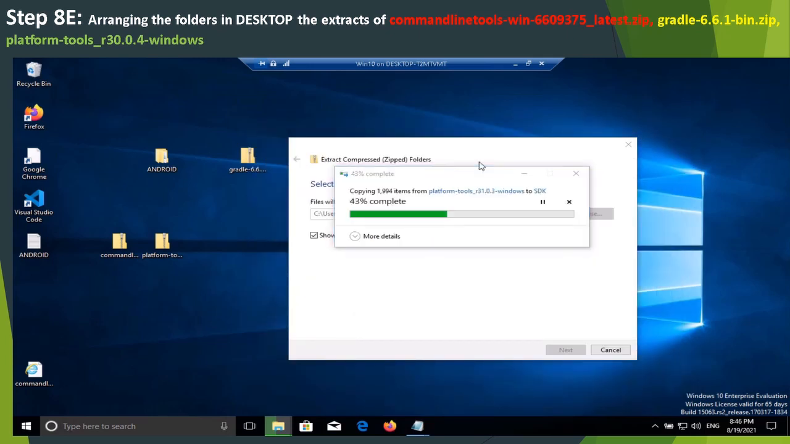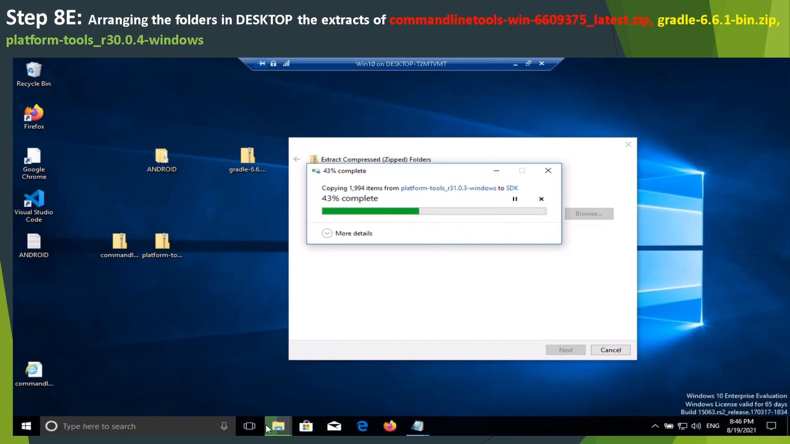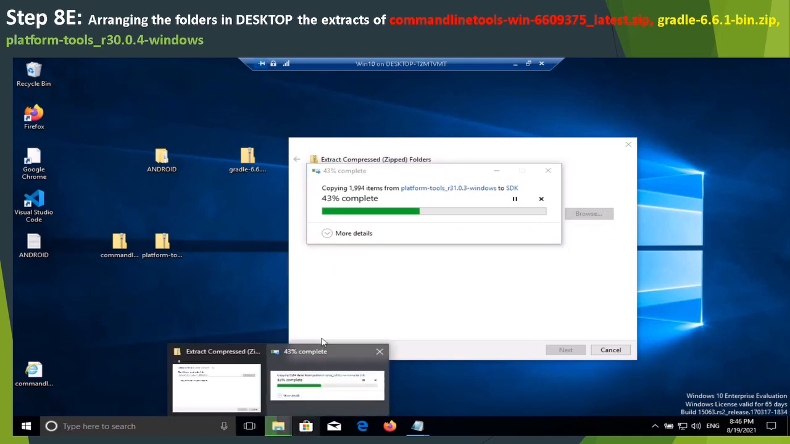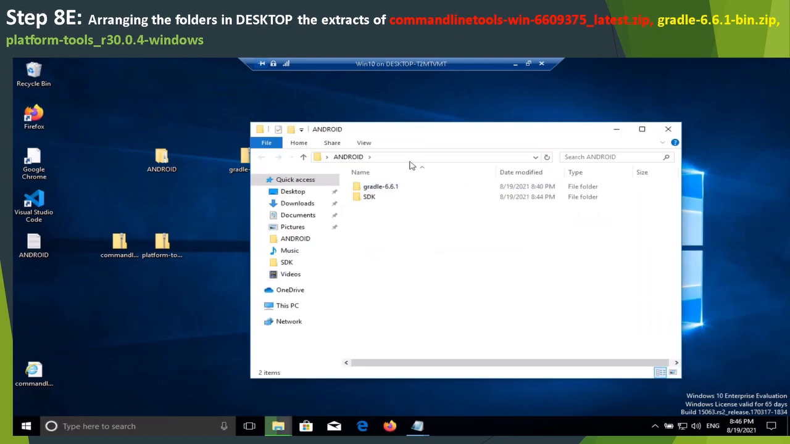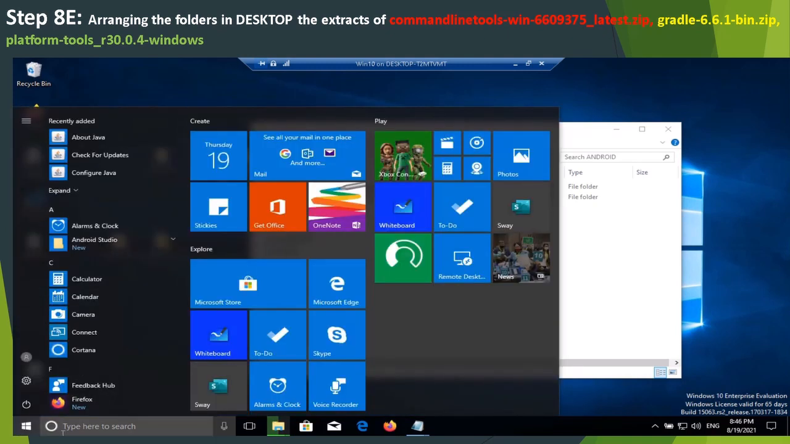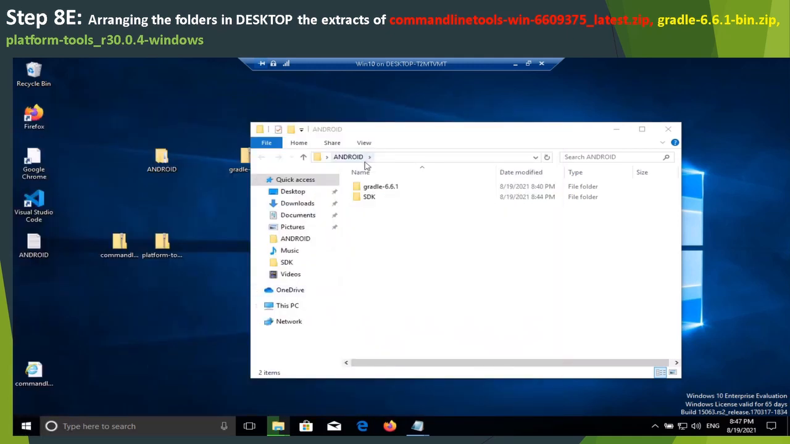So the other ones, this one is finished already, it's just frozen. So the thing here is, we will use these folders in our system configuration, which is located on your control panel, or you can just type system properties on the start menu, and I'm going to show you these details in our next slide.